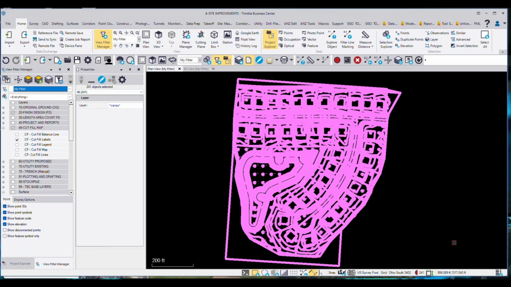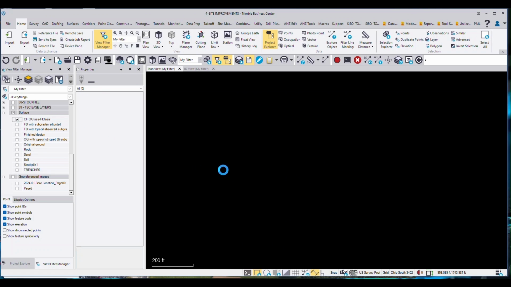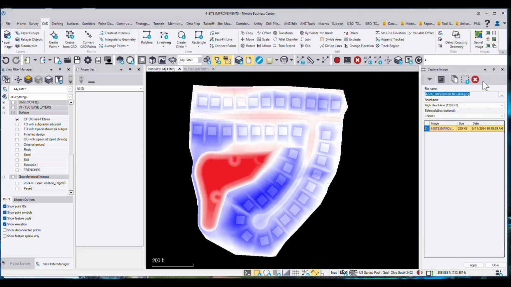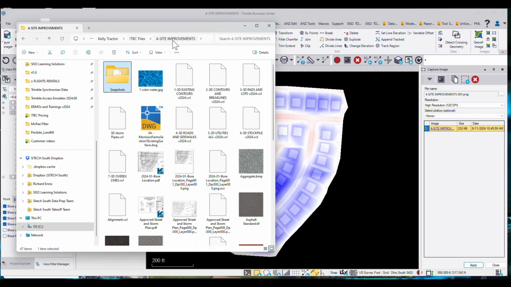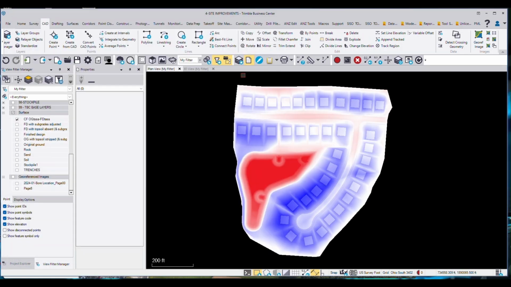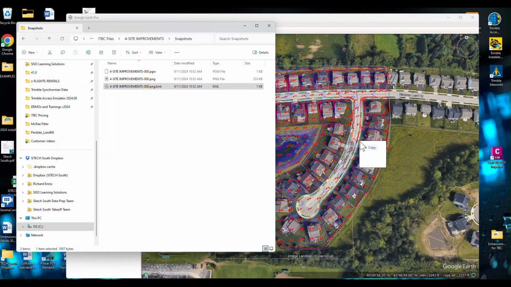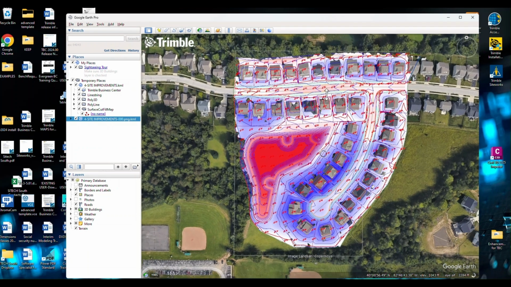So now that I have that in here, I can turn these off now and go back to my surface, which is this, and I can go to the CAD tab, to the capture command, and I will just apply a capture to this screen. What this is going to do, it's going to create in the snapshots folder of the project name, it's going to create this. So I can close that and Business Center, and I can just drag the KML into here, and now it gives me the site with the cut and fill colors on it.